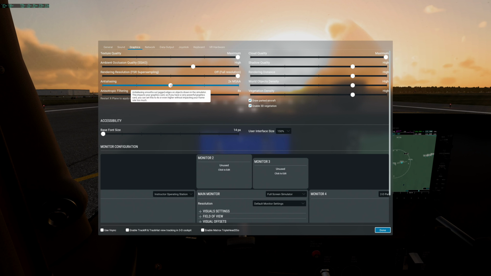Anti-aliasing is the smoothing, of course. It says that you can put it up to 4 or higher, but I'm in 4K. I've ended up with it around about midway. And anisotropic filtering here, that improves the views as you're approaching objects at an angle.